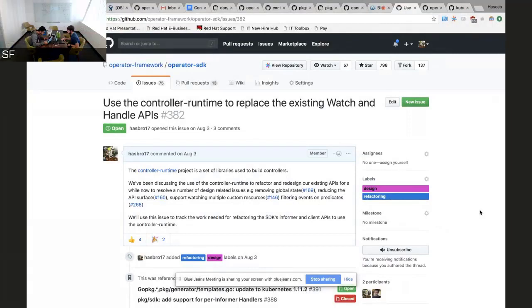I'll move over to discussing another upcoming change that should land hopefully in the next couple of weeks, maybe 2 to 3 weeks. Essentially, we're going to be replacing pretty much all of the major APIs of the operator SDK with the controller runtime APIs.